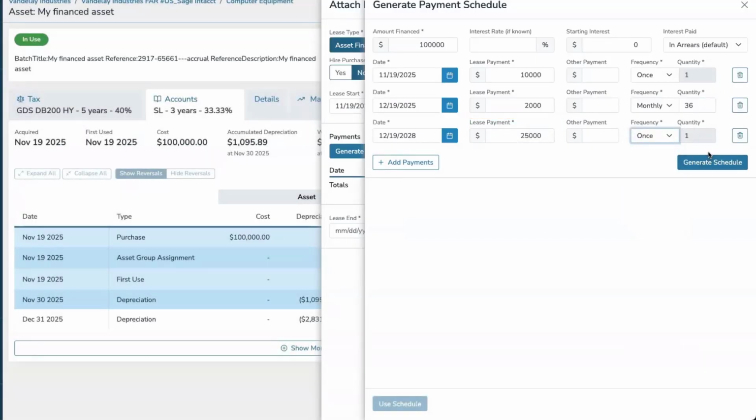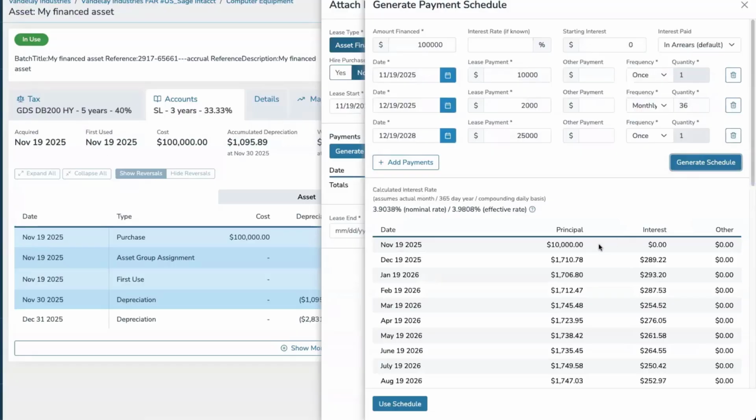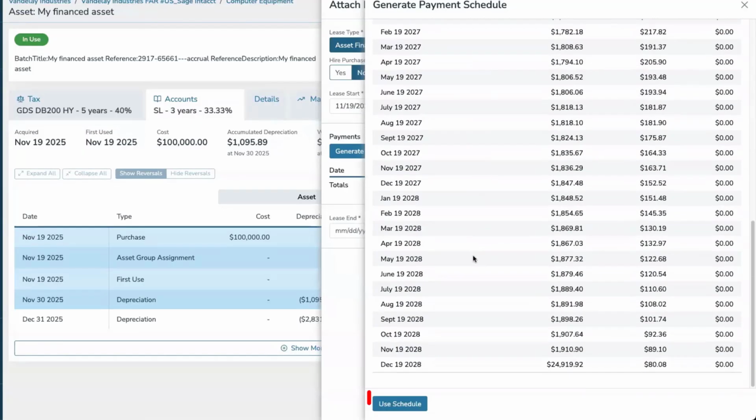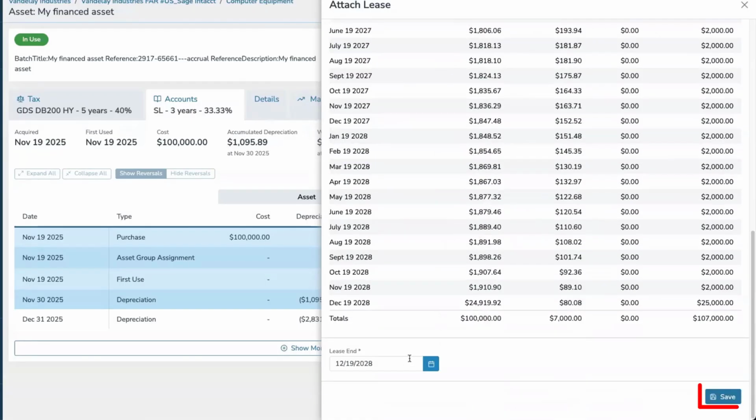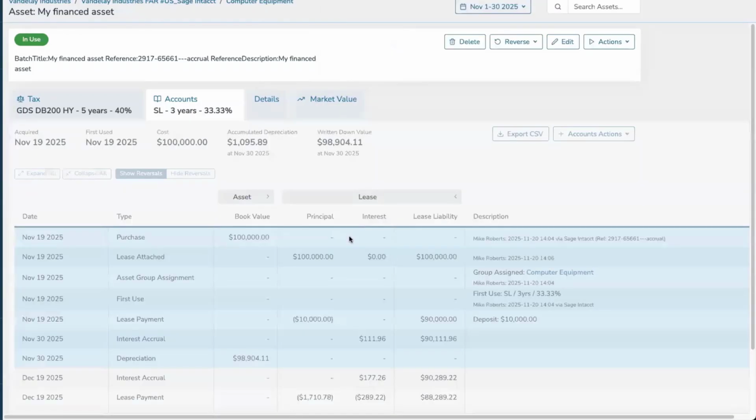So once you've entered that information, you can also enter an interest rate, if you have one. AssetAccountant will calculate the split between principal payment and interest on each of those amounts over the life of the lease. If you do enter an interest rate, we will try and match as close as possible using one of a number of different ways that we use to calculate the method. Once that's done, you can choose use the schedule, and again, just review that and then save that information.